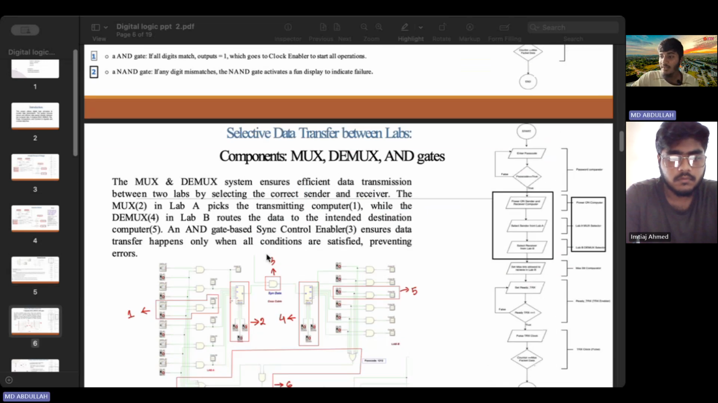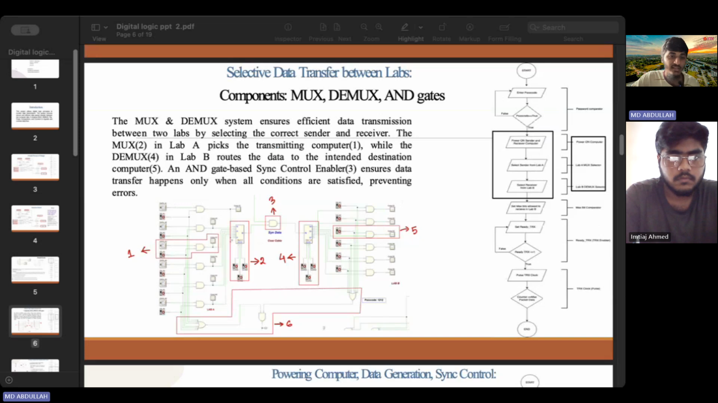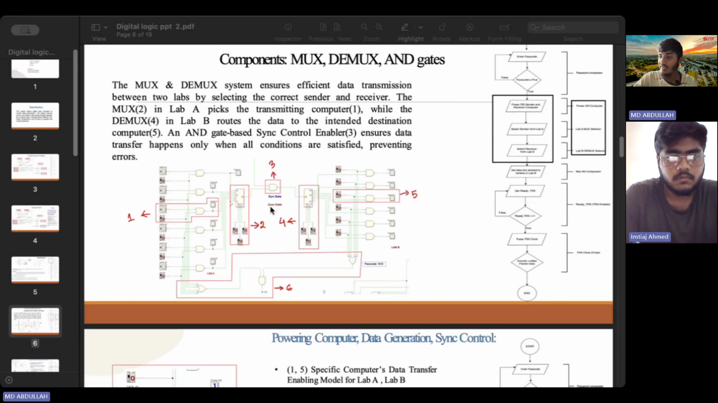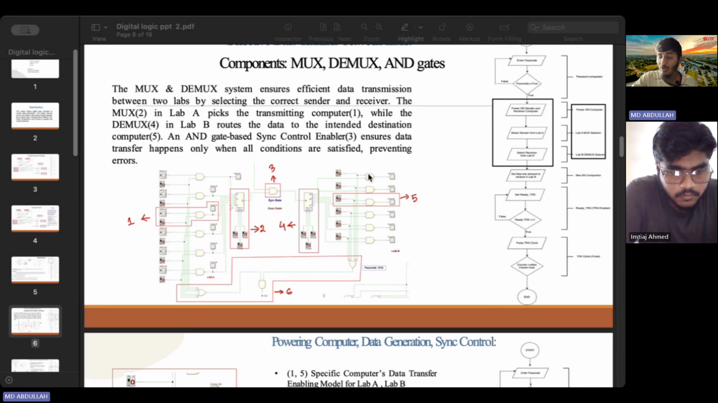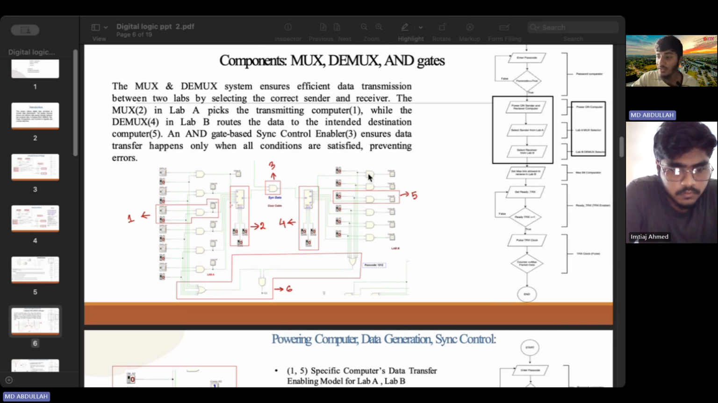So the next slide is the multiplexer and demultiplexer. As I already told you, in lab A we have the multiplexer, in lab B we have the demultiplexer, and to sync the control enabler we used an AND gate. Here you can see we used an AND gate. Here is the multiplexer which is number 2, and the demultiplexer is number 4. So we used an enabler here which is sync data, which is the coaxial cable in number 3. So this is the part where lab A and lab B communicate with each other.